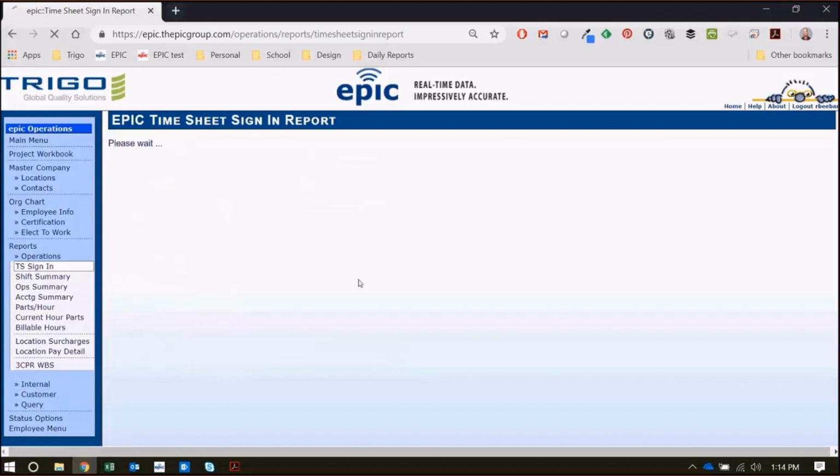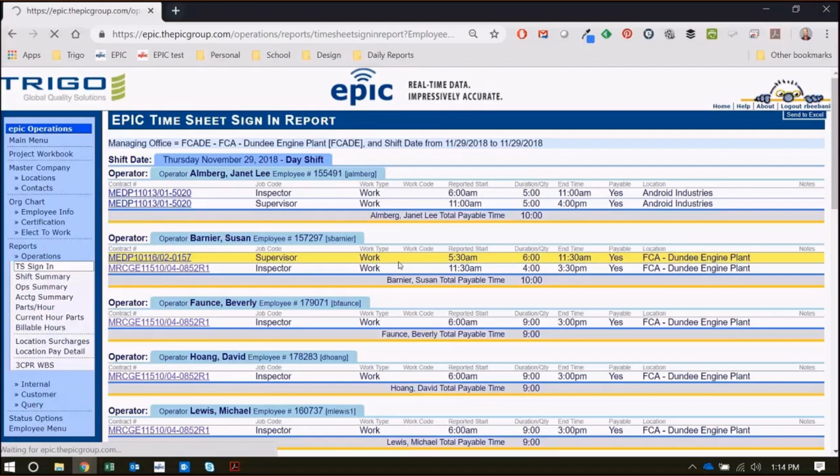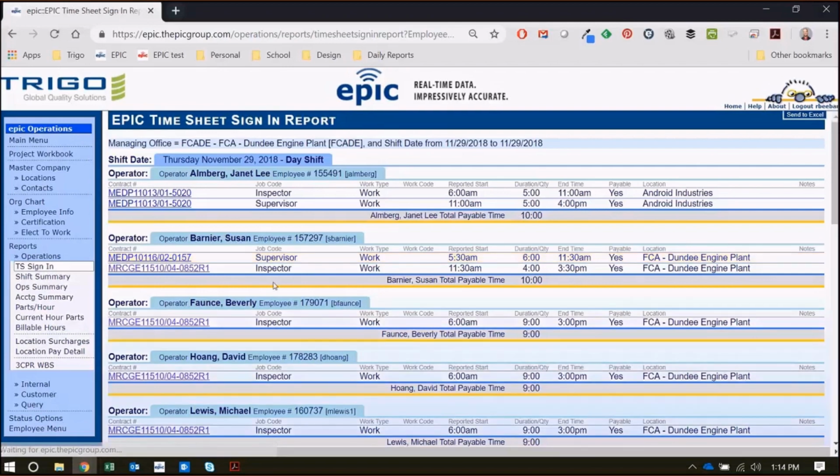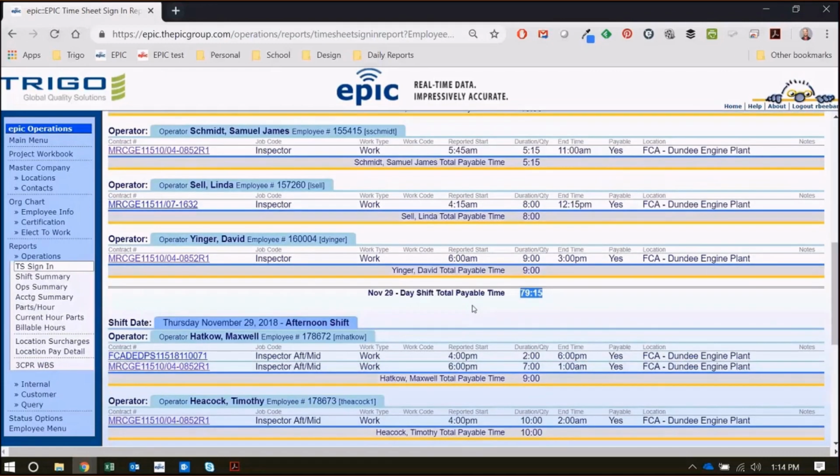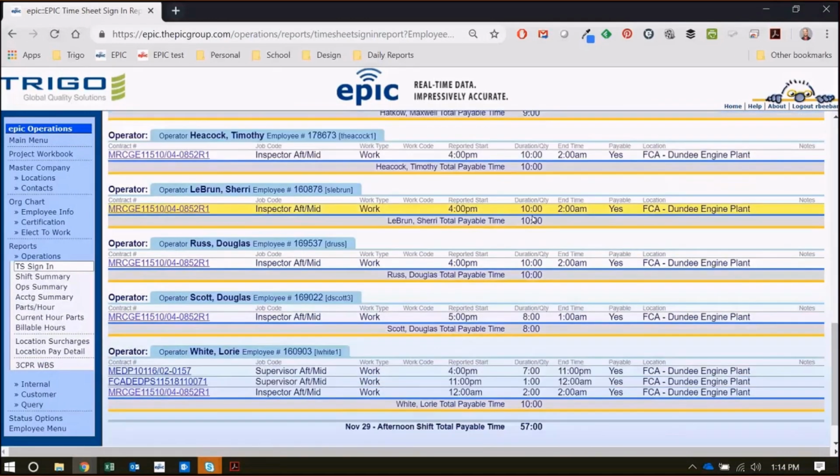If I click go, this is basically going to break it down. My day shift, what were the hours, what were the total hours worked, and then my afternoon shift, same thing, every project with their hours and their total, and then obviously the full total.